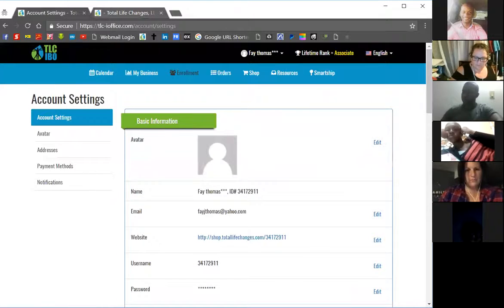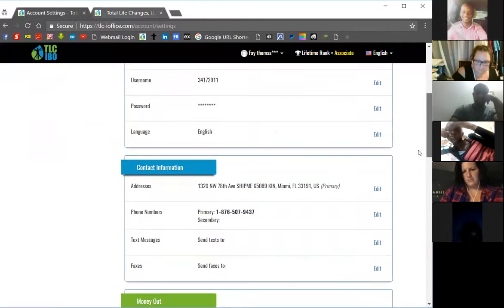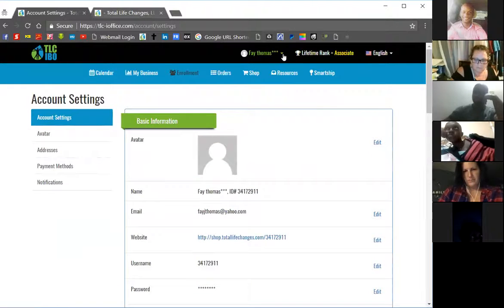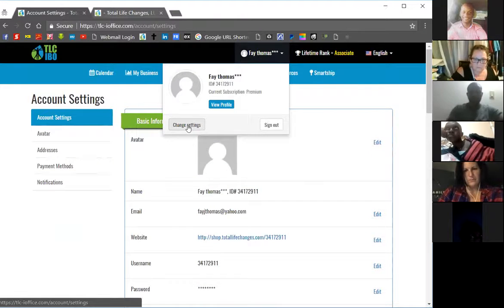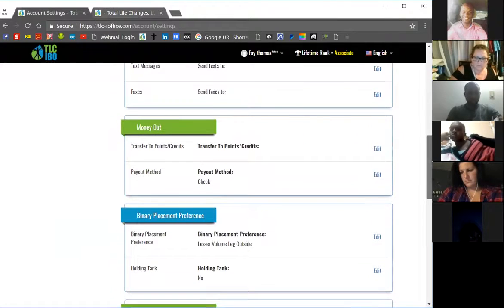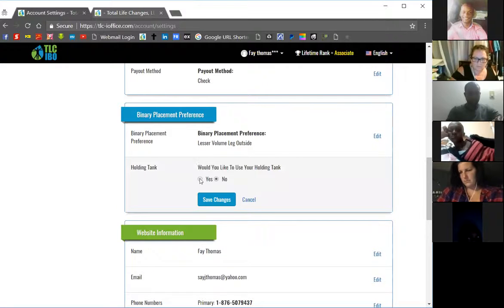Now the holding tank. How to use the holding tank. First of all, you need to activate the holding tank. To activate it, you click this arrow here, click change settings, then scroll down to holding tank, select edit, select yes, and then click save changes, right?